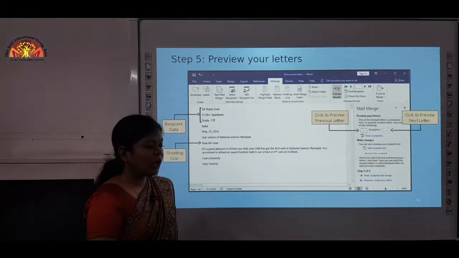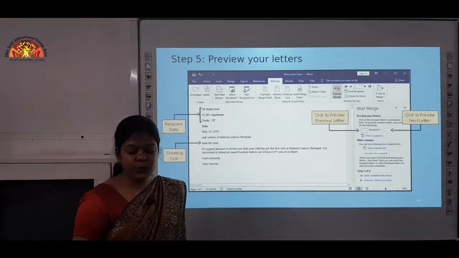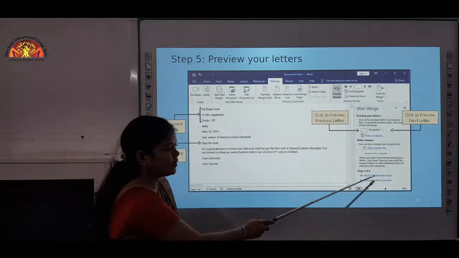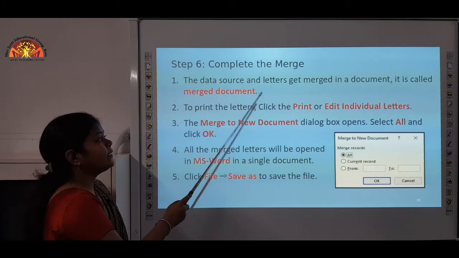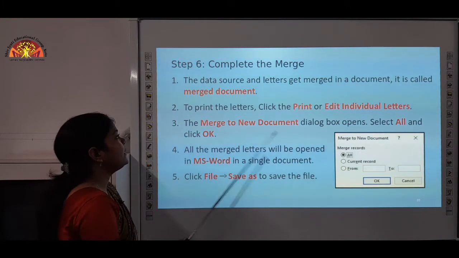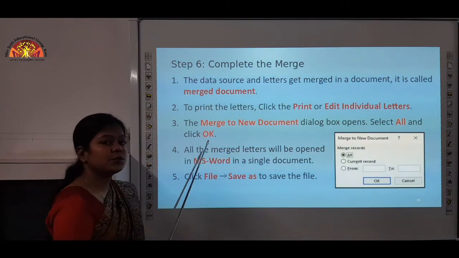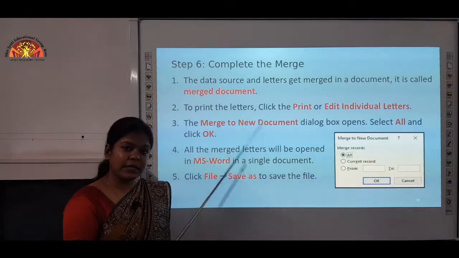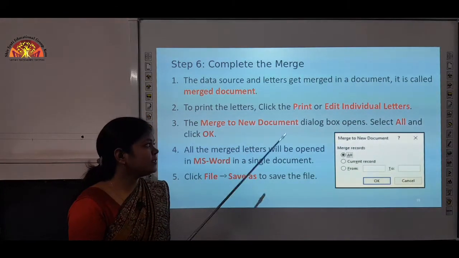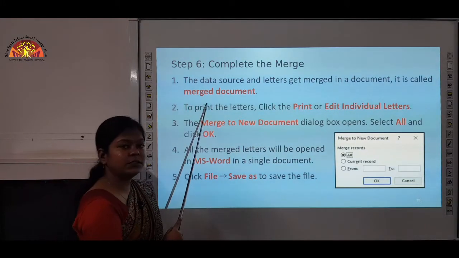Okay, students. Now, our next step is complete the mail merge. For that you have to click here, complete the mail merge. Step 6, data source and letters get merged in a document. It is called the merge document. Students, we have already created the data source and the letters that we typed, and we merged them, which is called the merged document.